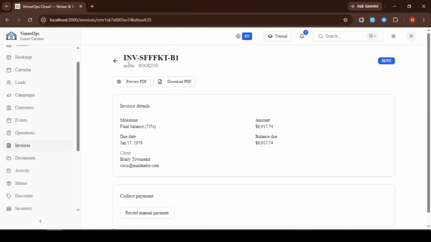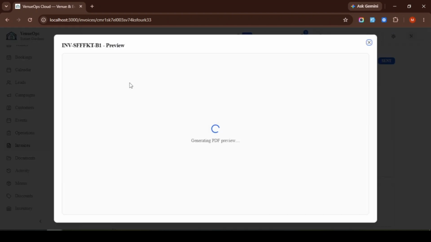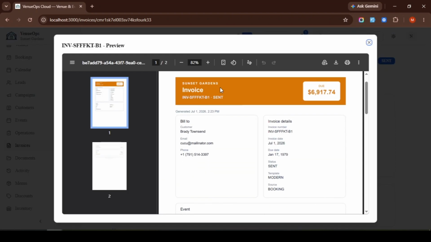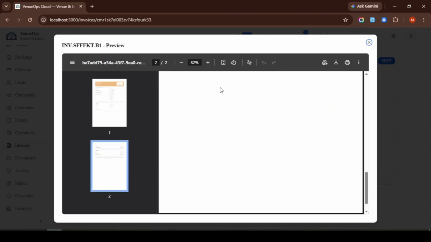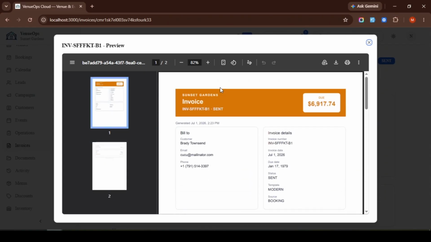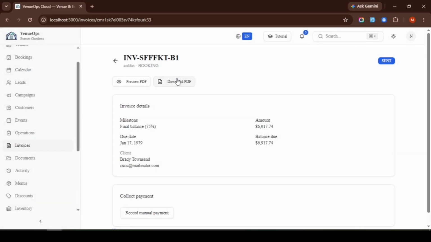At the top, invoice number, linked event or customer name, and current status. Use Preview PDF to see the branded invoice before sending, or download PDF to save or share it. If the invoice is still a draft, click Send Invoice. VenueOps emails it to the client and marks it Sent. The invoice details section shows milestone, total amount, due date, balance due, and client contact info.